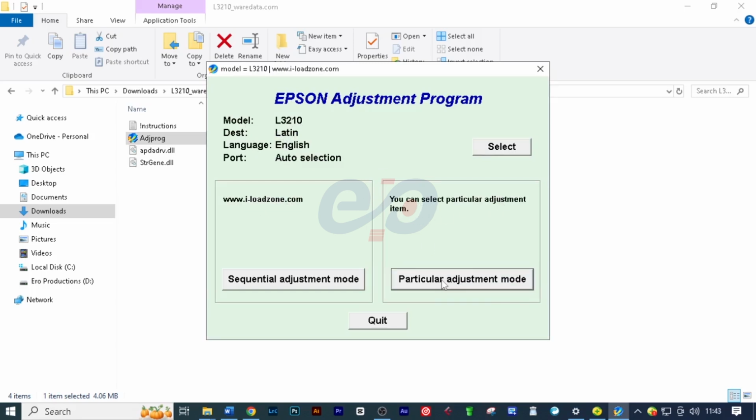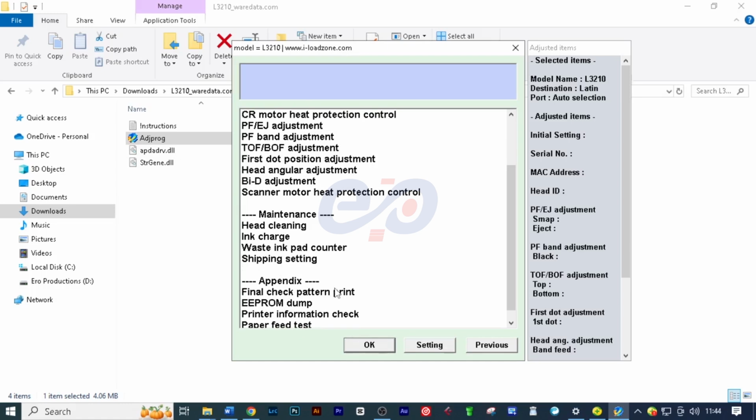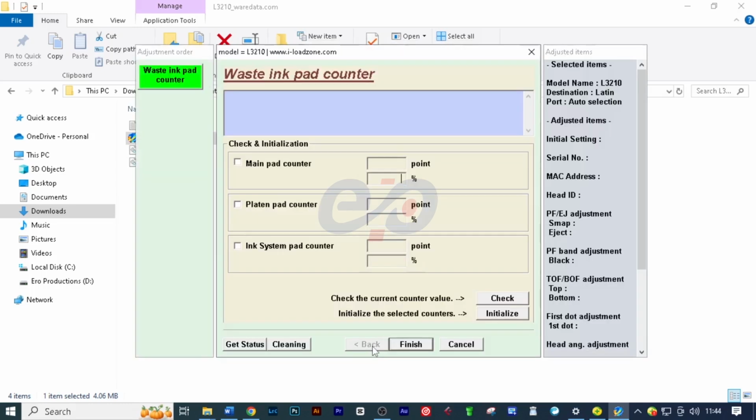So click on particular adjustment mode. And then I want you to scroll down. You can read through this, but I want you to scroll down under maintenance. And here we have several options to choose from. So I want you to choose waste ink pad counter. And then you'll click OK. And here this window will load.